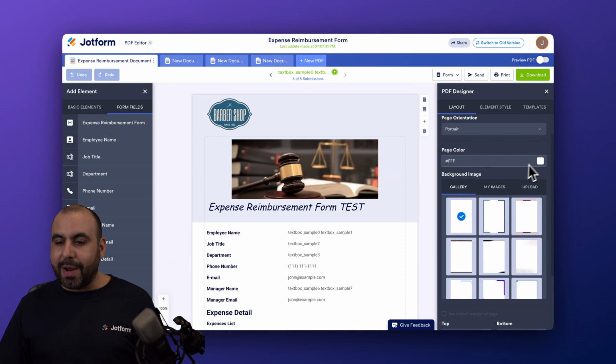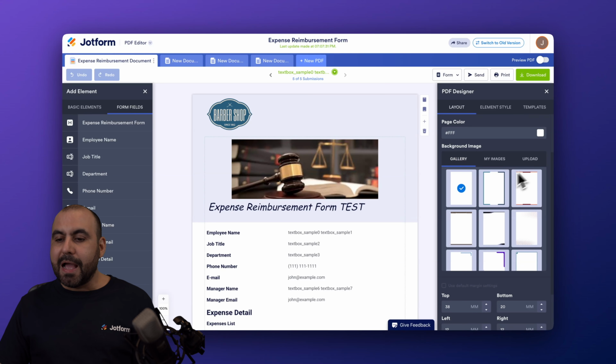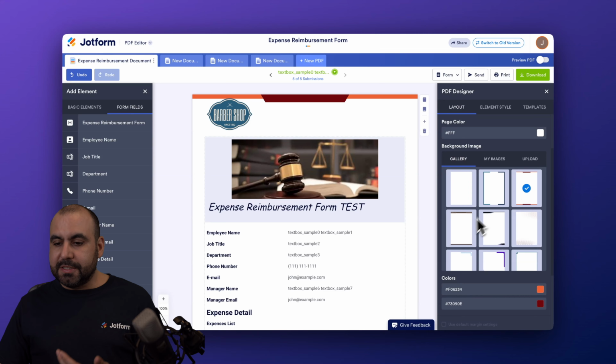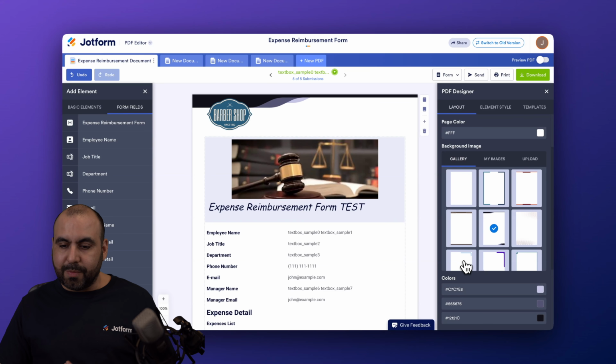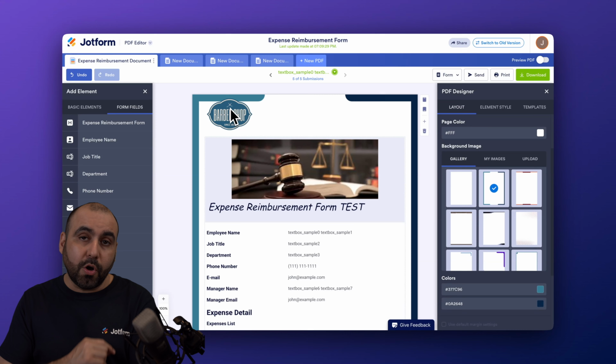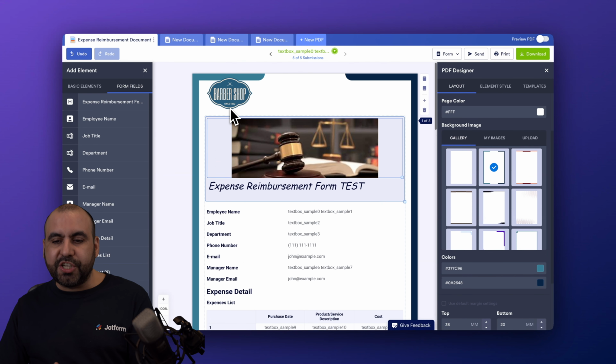The page color right now, it has a grayish background. I can change it. I can change the image. You can see how it makes a quick change right here to something that might look better than what we're using right now. So I like this one right here, and I would customize the header so the logo is not in the way, but you can make those changes with ease.